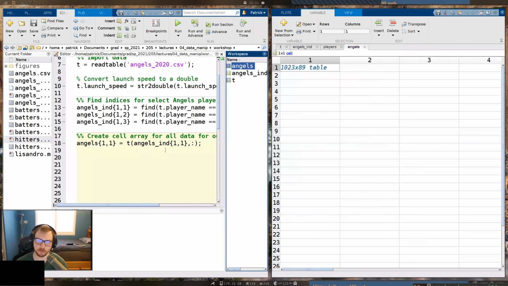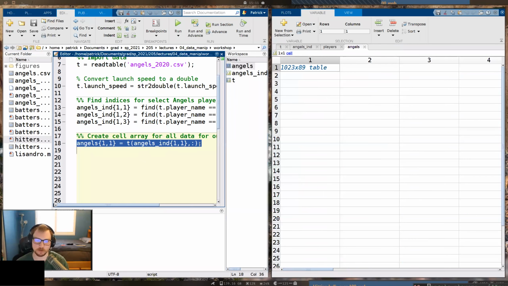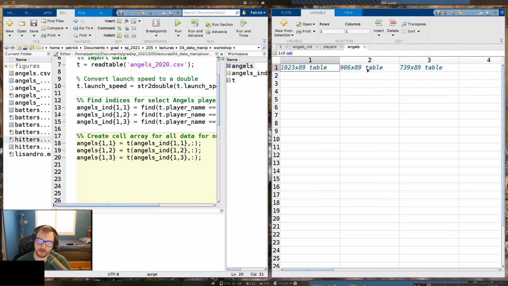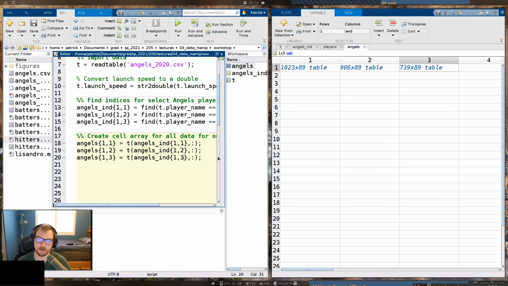All right, and then we want to do this for our other 2 players as well. So I'm just going to change this to a 2. This will be a 3, so this stands for cell 2 and then cell 3. And now let's use the indices for those players as well. So 2 and 3. Let's run this again. And there we go. So now we also have a table for player 2 and a table for player 3.